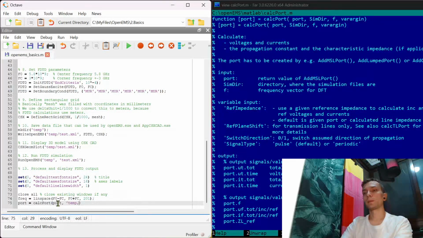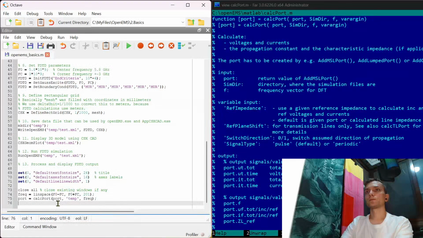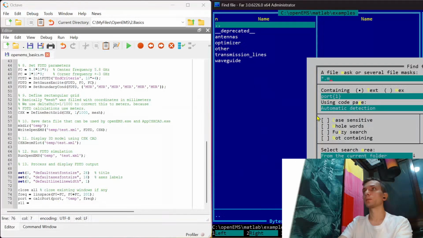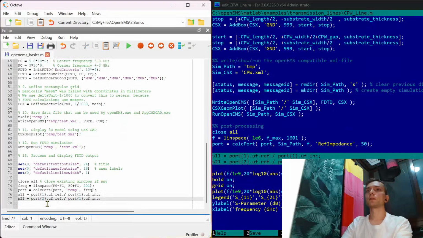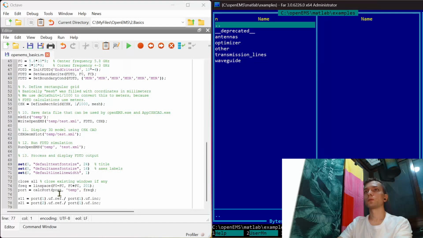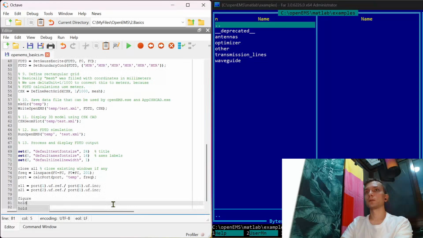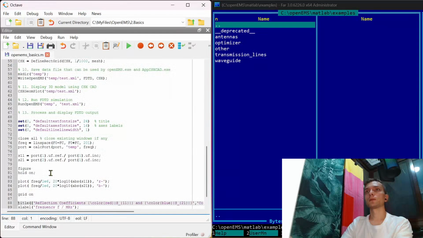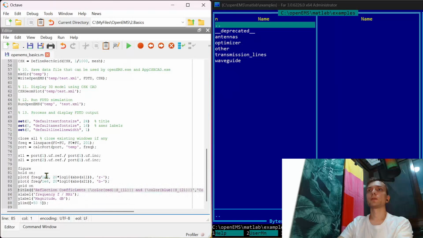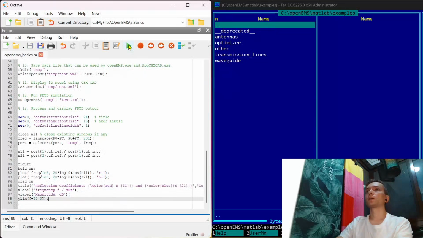Port, temp, freq, and S11 will be equal to... Actually, you can find these things in the examples. Let's copy paste from another example. It's pretty straightforward. And finally, we need to display the figure. Hold on, I will copy paste some things I prepared here. Create a title, or put this without spaces. See if it works. Preview.